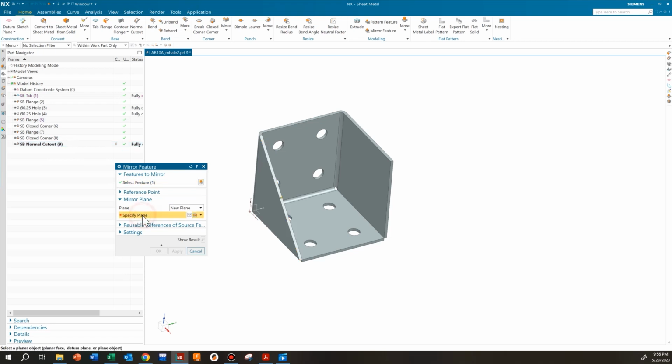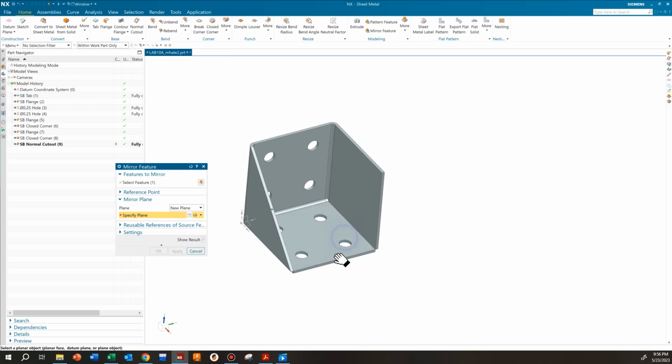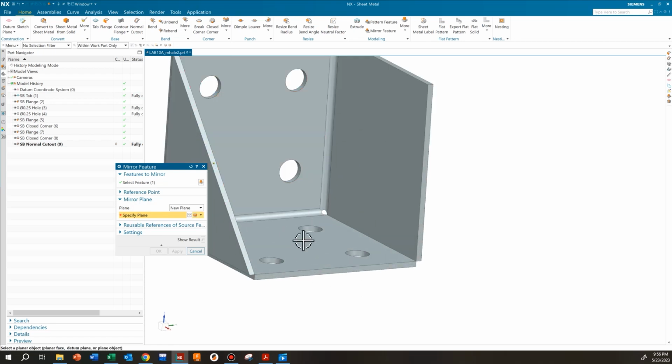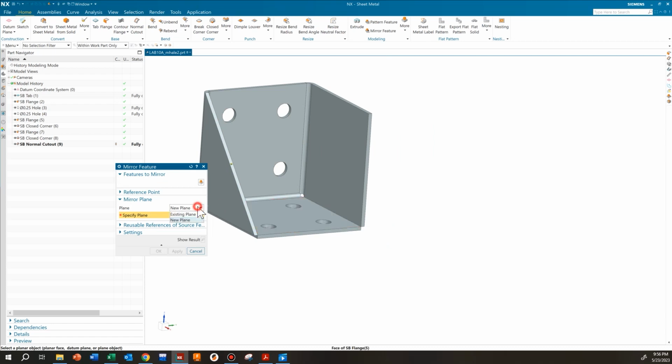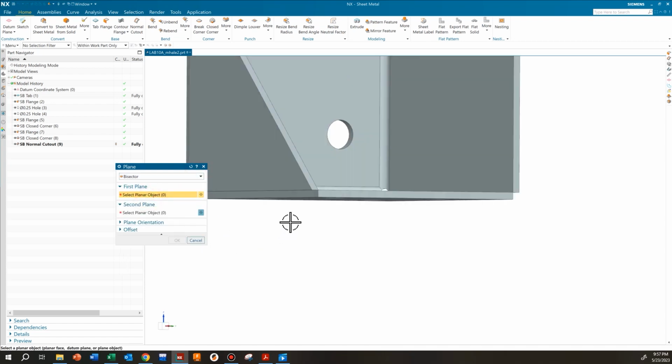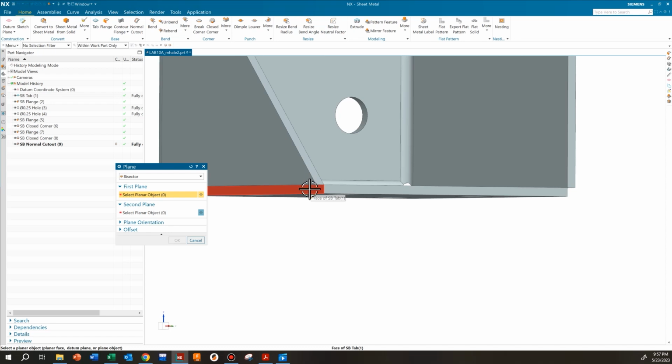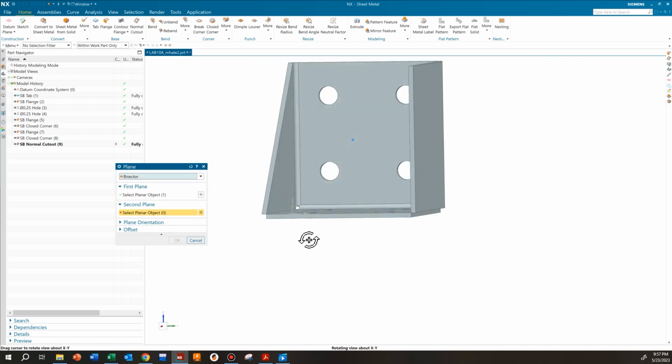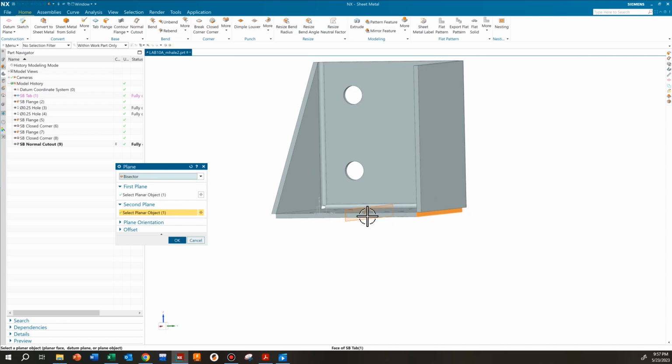And we want to specify a plane, but we don't really have a plane to mirror across. We want a plane that's right down the middle here. So we want to make sure that we have new plane selected. And we'll go to the plane dialog. And we will create a bisector plane. And I'm going to choose the tab that's right here, and then the tab on the other side, because I want this plane to be right down the center. We'll hit OK.